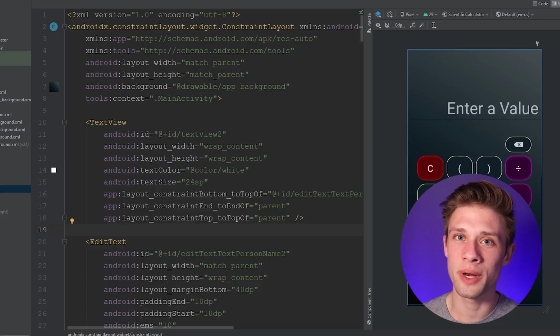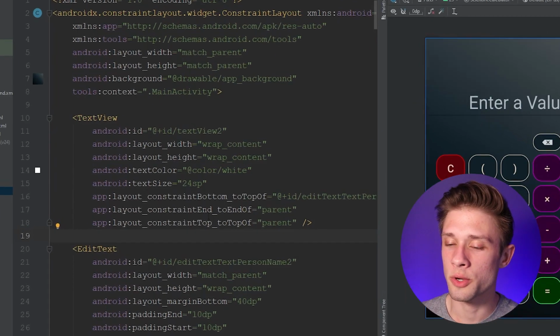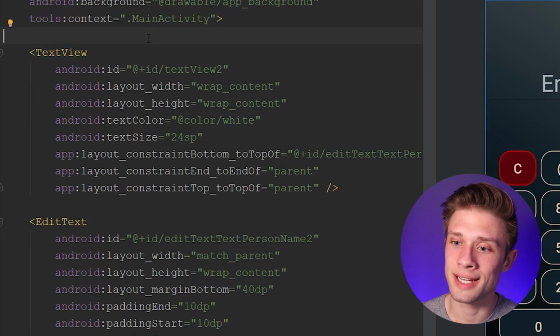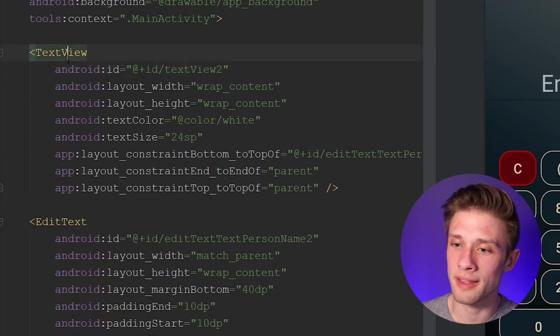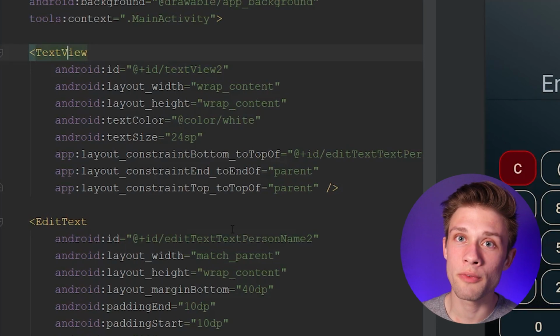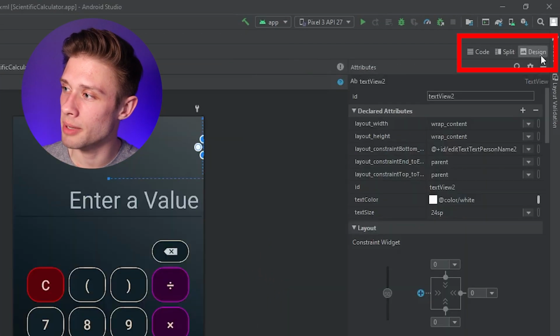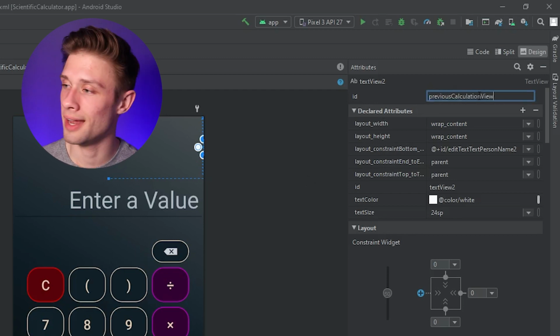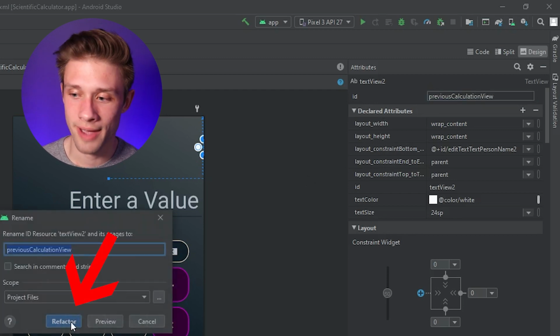Alright, so the first thing that I want to do is change the ID of our text view and our edit text view. If you remember, the text view is going to be what's displaying the previous equation that the user typed in. To change this ID, you can change it within the XML, but I think a better way to do it is by coming over to the far right, clicking the design button, and then changing the ID in our attributes panel. And then I'm going to give it an ID of previous calculation view, and then hit enter, and then click refactor.